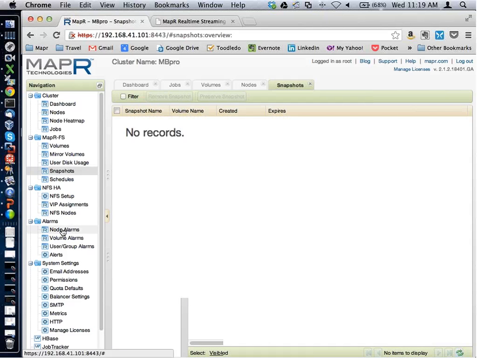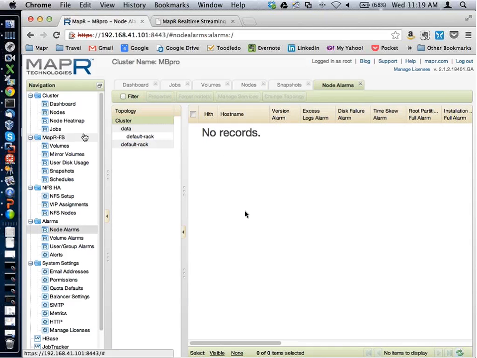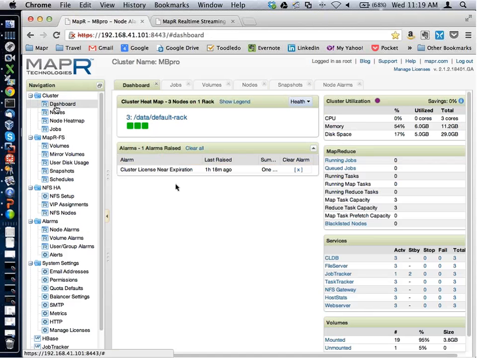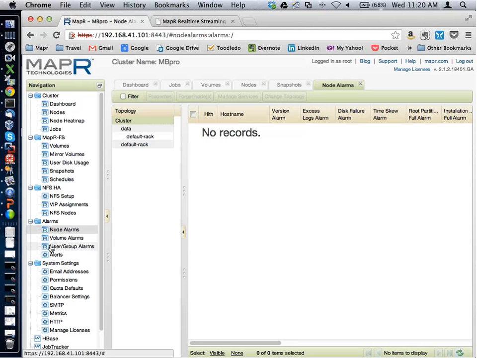And then we have the ability to handle alarms. If you noticed in the dashboard, there was an alarms frame here. In this case, it's just a notice that the license is expiring. But here's where you would get things like disk failures, nodes that are down, and you can see the alarms. You can configure the alarms through this interface.